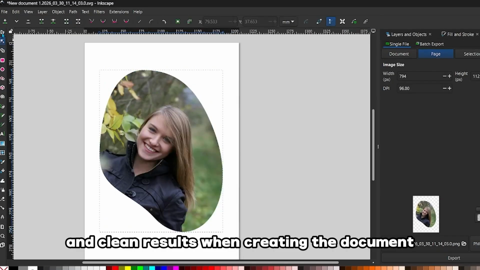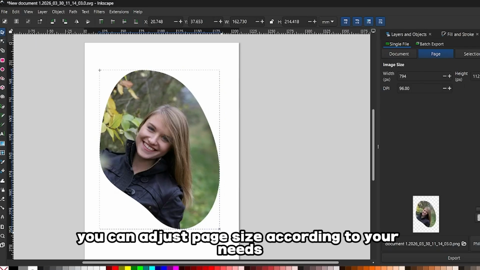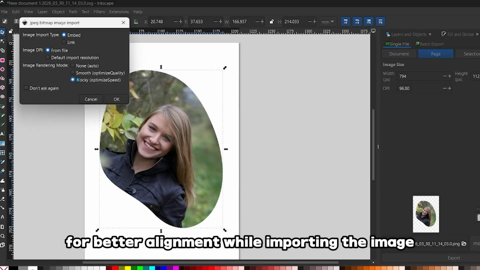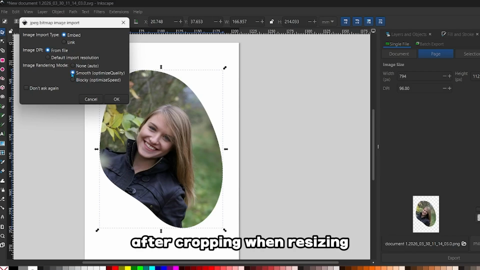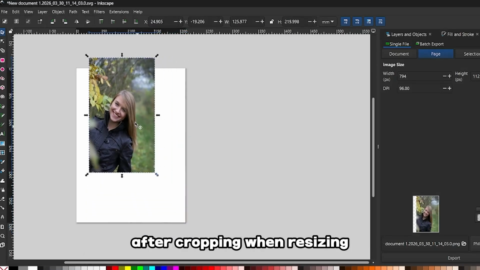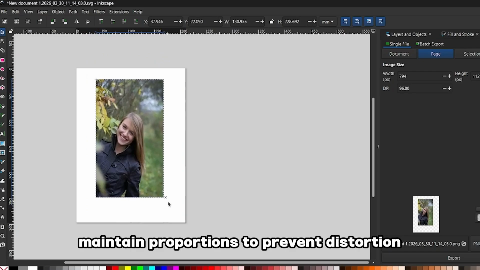When creating the document, you can adjust page size according to your needs for better alignment. While importing the image, make sure it is high quality to avoid pixelation after cropping. When resizing, maintain proportions to prevent distortion.